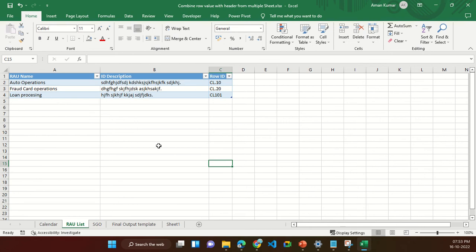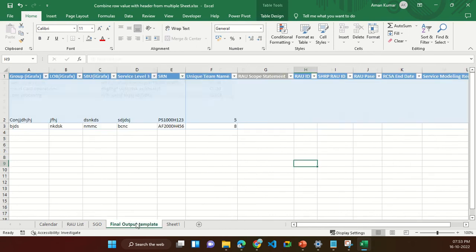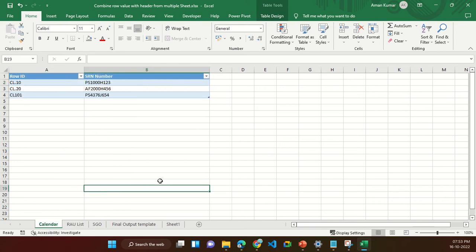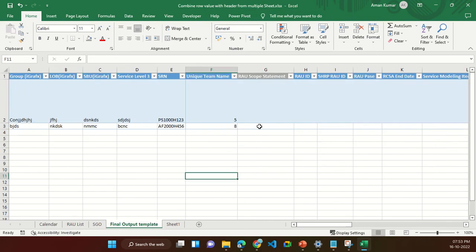I will not go deep into INDEX and MATCH, I'll just try to solve this using that formula. The very first thing we have to do is, we have the serial number, so we have to get the row ID, and using that row ID we can get the description. Okay, so the row ID we can get here, so let me try the formula here.